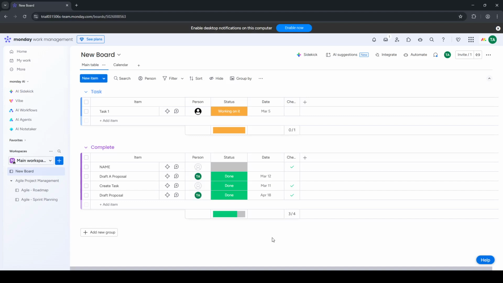That's it. Open the trial management board, create a task, set the due date and status, and drag it to complete when you're done. Follow the same rhythm for every item to keep your projects moving smoothly.